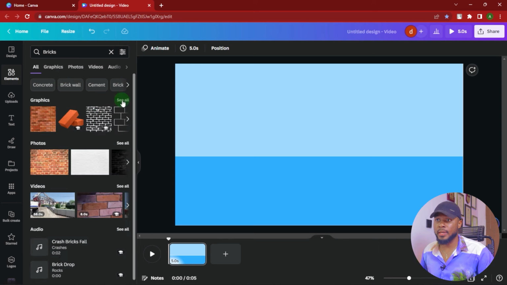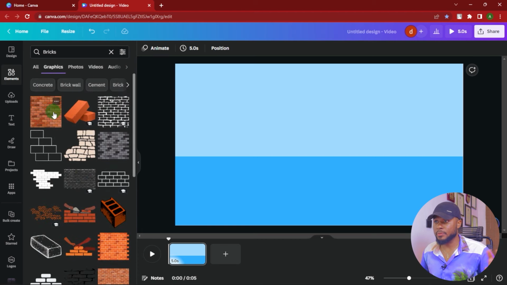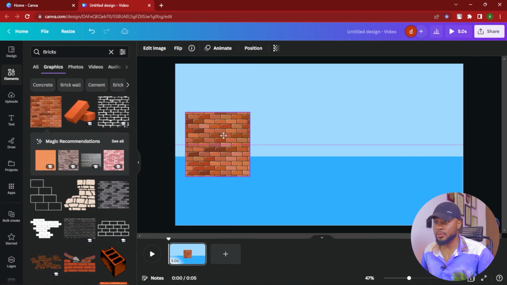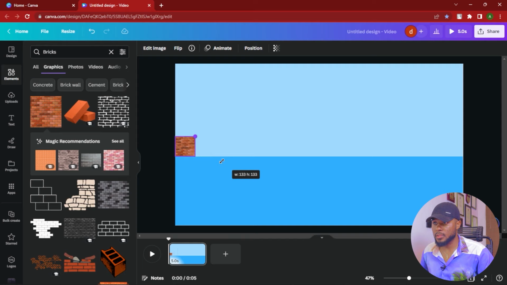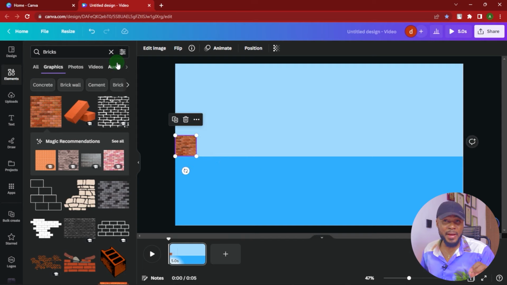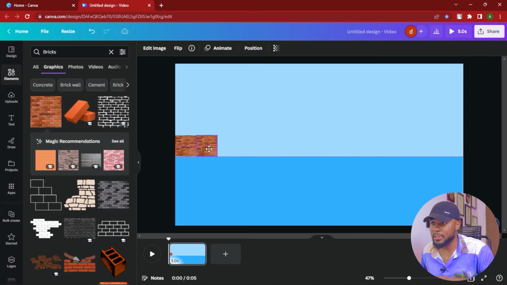So we're going to go ahead and click on graphics. So here you select the best brick that you want. So I'm going to go ahead and use this. All I have to do is to come over here and drag it here and resize it to this level. To duplicate, if you're using a Mac computer, all you have to do is to hold down Command and then D is going to duplicate. Or if you're using a Windows computer, all you have to do is to hold down Control and D, and then it's going to go ahead and duplicate.